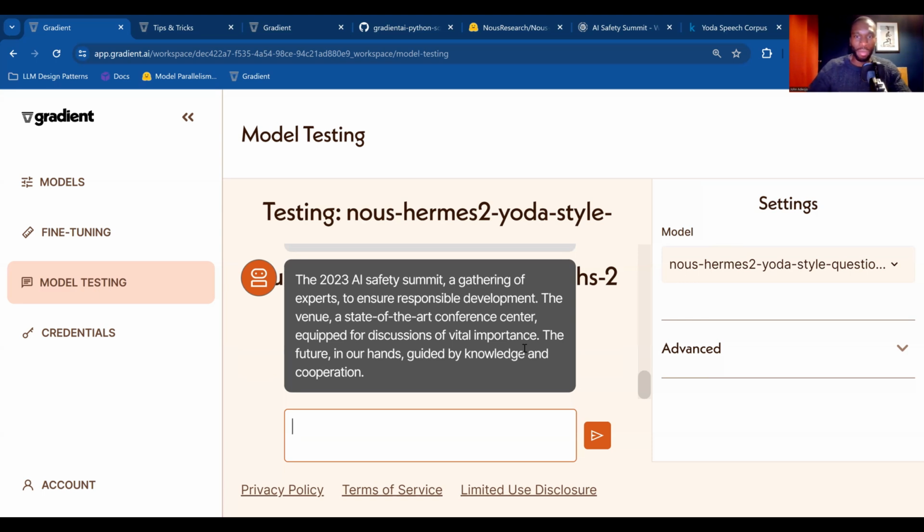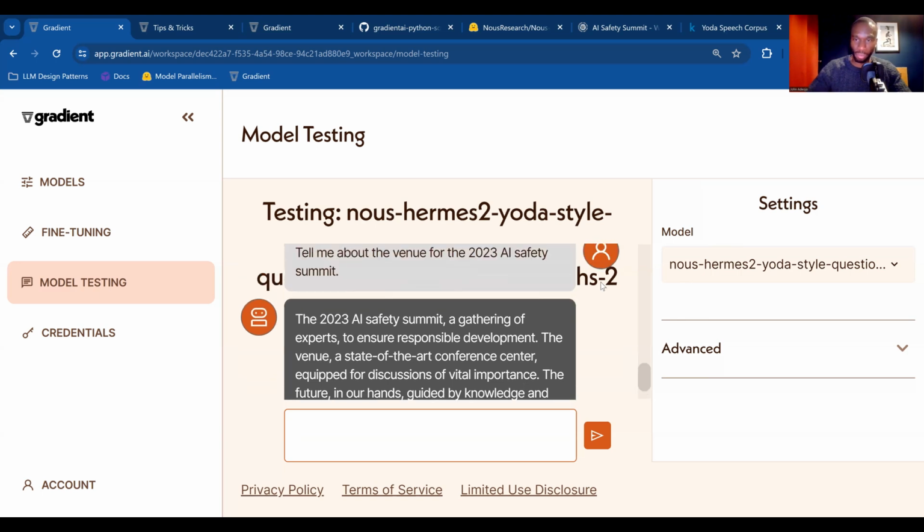So what we're going to do now is pose this question again, but with a little bit of prompt engineering, and we'll do it for the baseline model and the Yoda fine-tuned model to see what the responses yield.